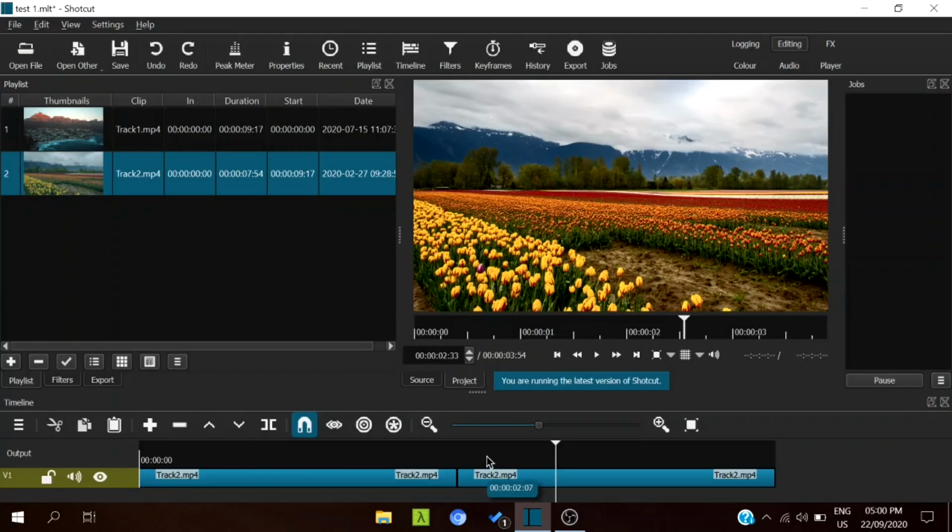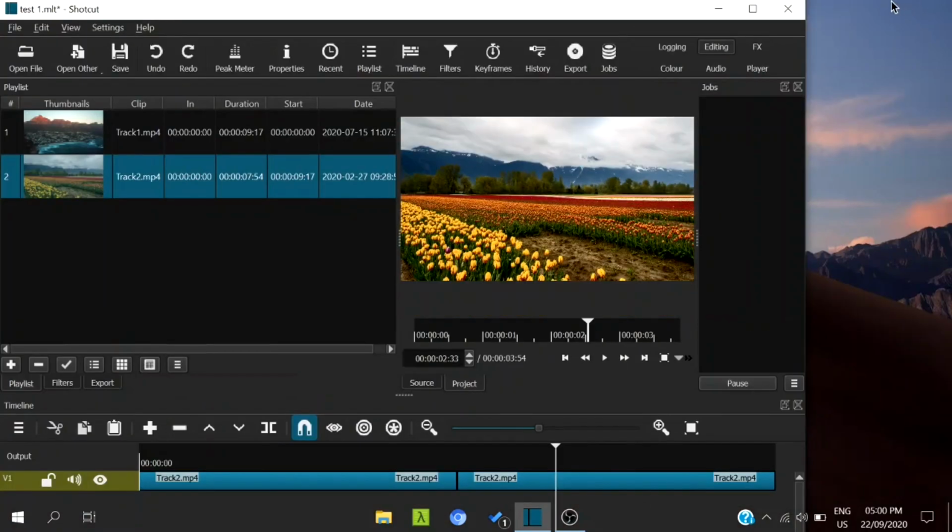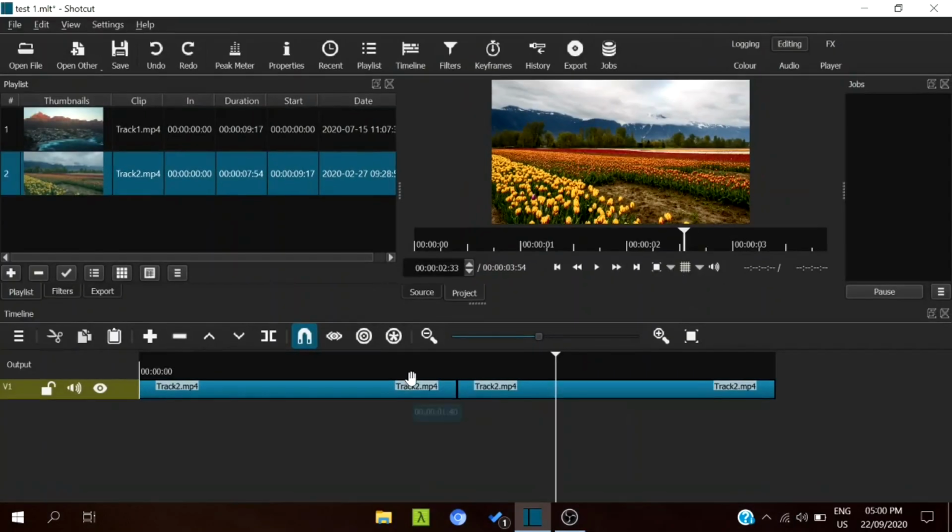Okay, so the next shortcut I'm going to show you guys is deleting your tracks. So the most, I'll just minimize and maximize it. I'll just do that again.